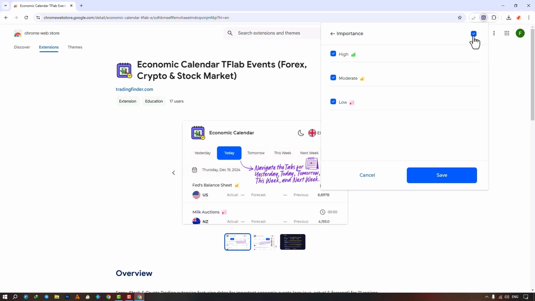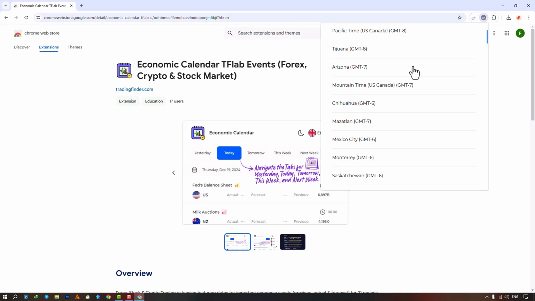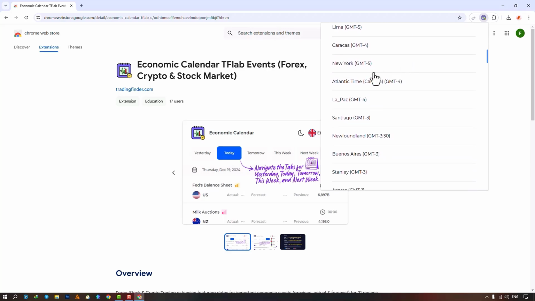Enable or disable news importance. Save changes. Next, choose your time zone, New York. Then, toggle economic news for each country. Disable all but enable the United States. In the upcoming next section, you can choose your own desired time zone. Here, I will personally select the New York time zone, which is my preference.